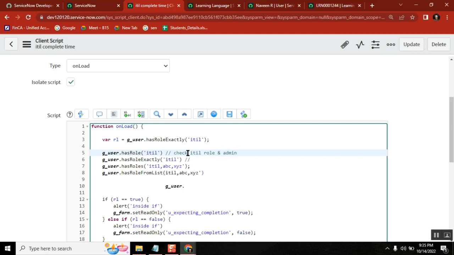So we are talking about checking. How many will it check? The ITIL role plus the admin role. Correct. This line is correct, ma'am? No confusions, right? Yes, sir. Now see the has role, it is an OR, no? It checks OR only, but checking two roles. It's OR only. Yeah, it's OR. That's why I said plus.